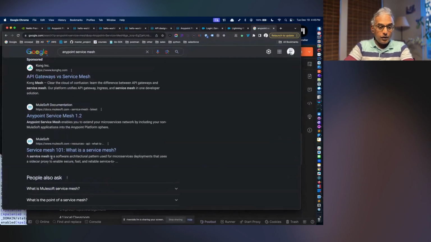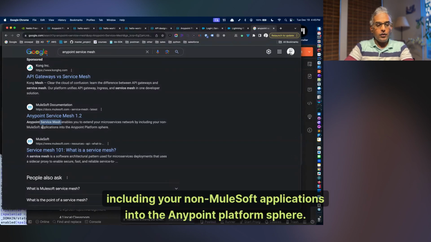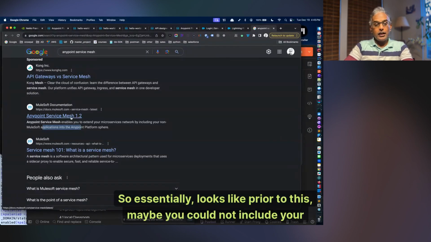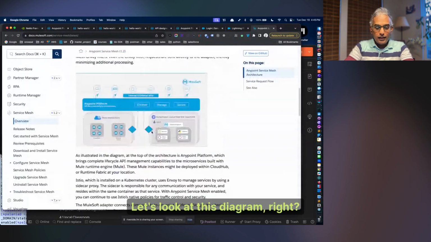It says Anypoint Service Mesh enables you to extend your microservices network by including your non-MuleSoft applications into the Anypoint platform sphere. So essentially, it looks like prior to this, maybe you could not include your non-MuleSoft applications. Let's look at this diagram.